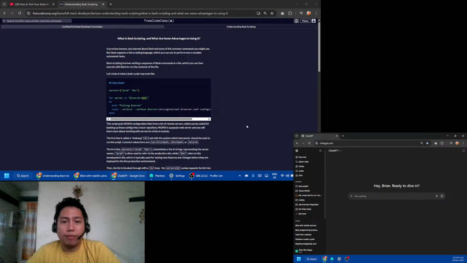Bash scripting involves writing a sequence of bash commands in a file, which you can then execute with bash to run the contents of the file. Let's take a look at this bash script.